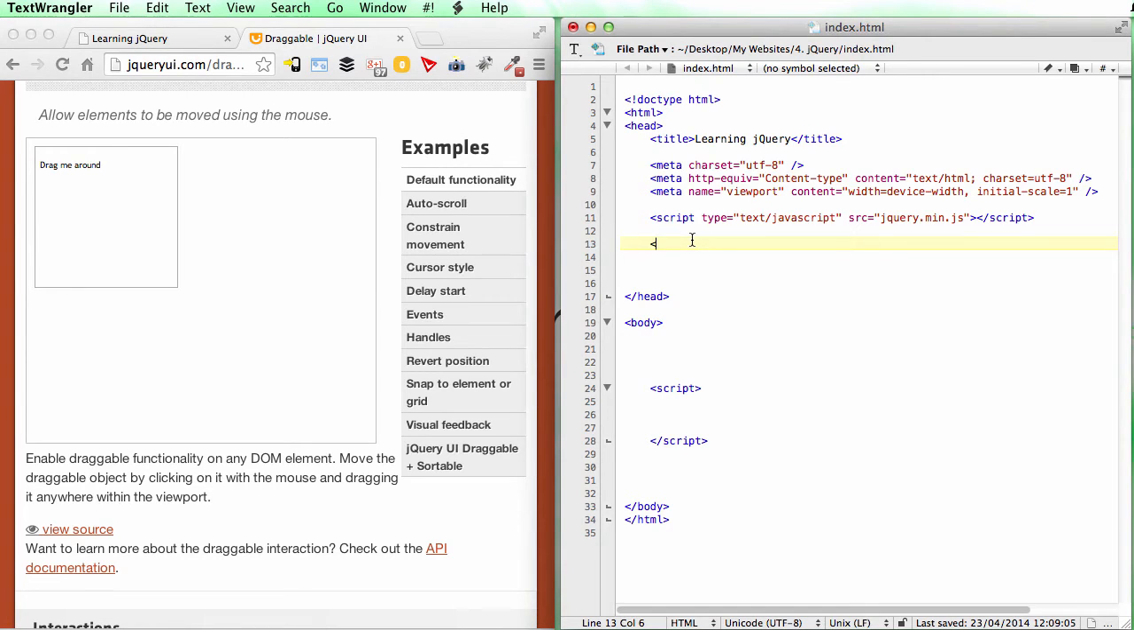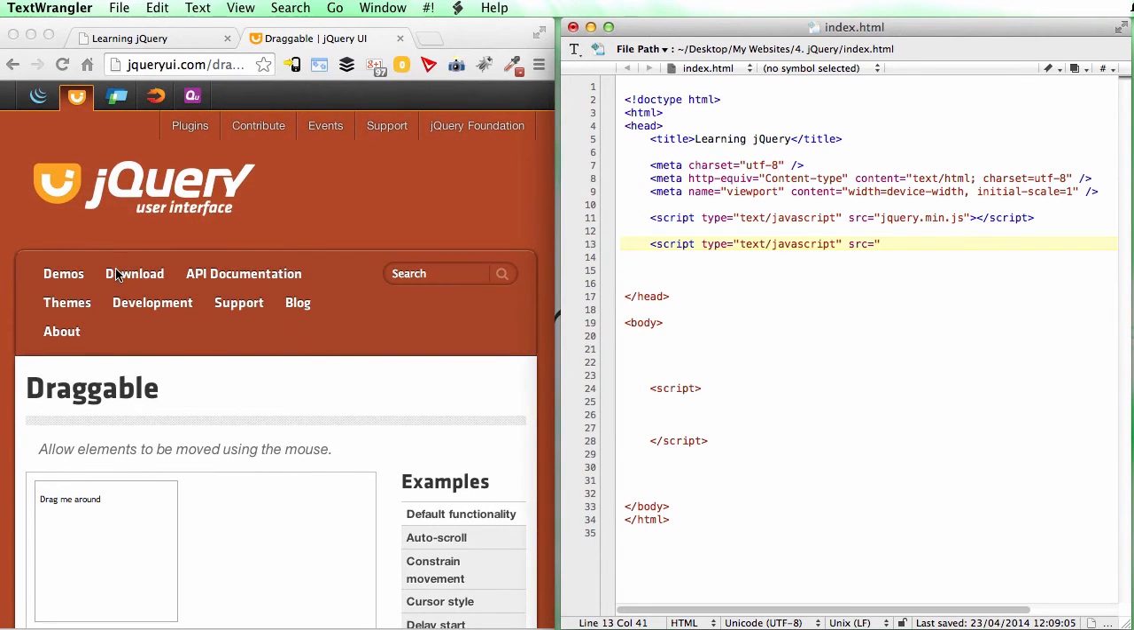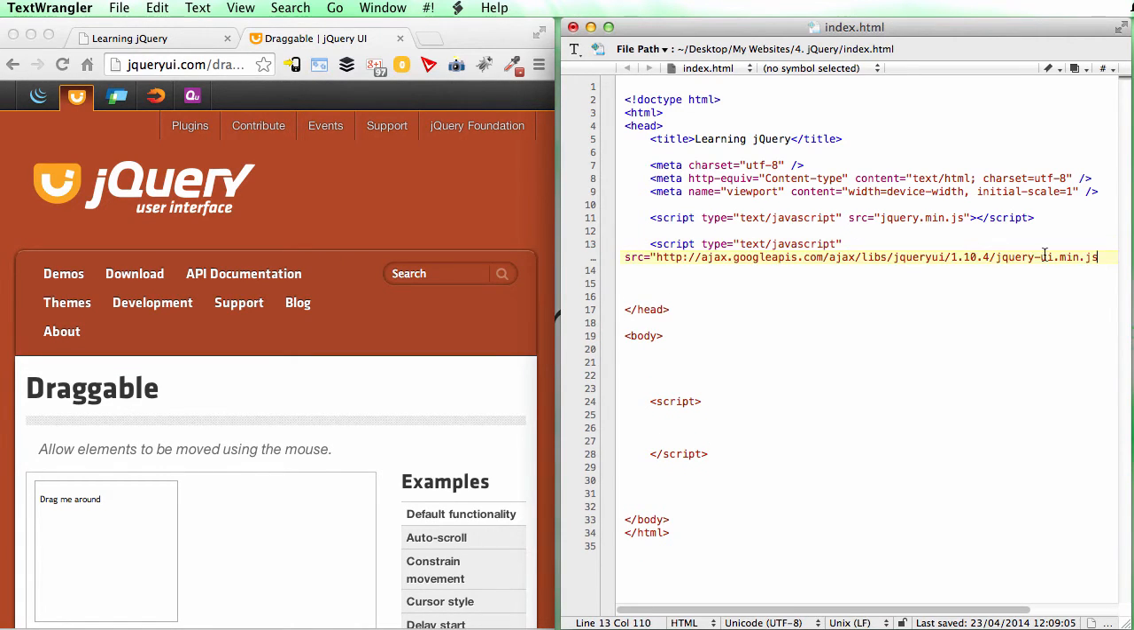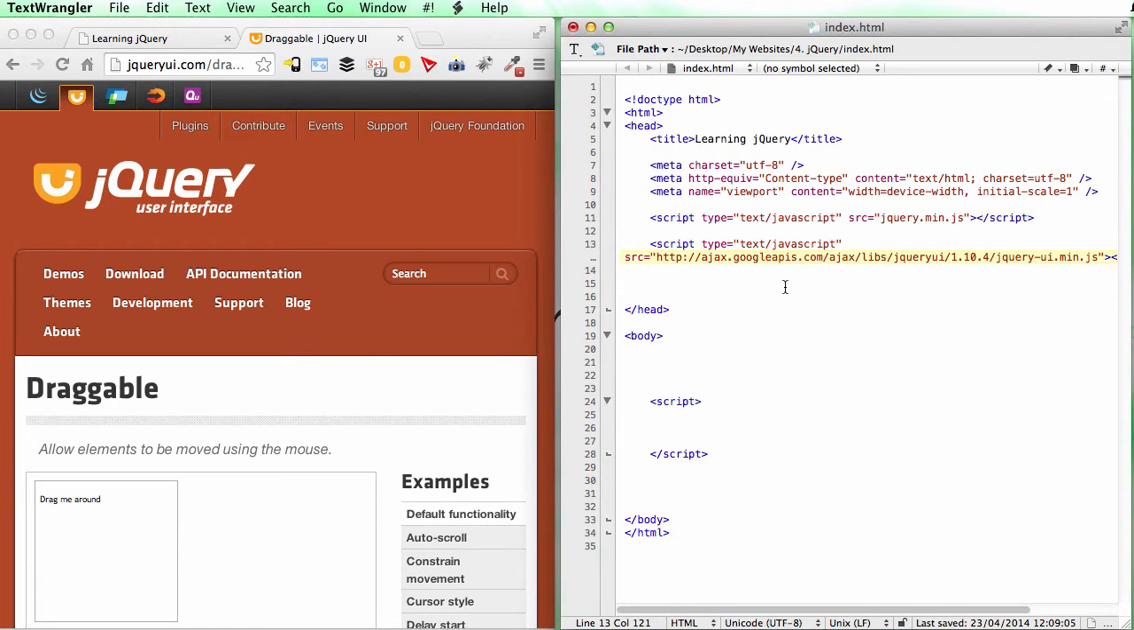So it's very simple. We just add a script tag with a type of text/JavaScript. Now this time we're going to use the Google hosted version of jQuery UI. You're very welcome to download the version and use a local version on your own machine if you like, but just for ease and to show you another way of doing it, we're going to use the online version here.